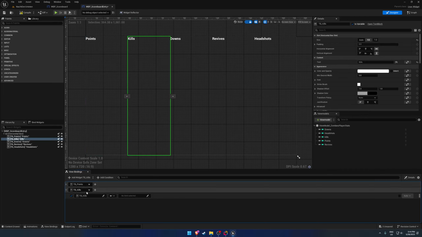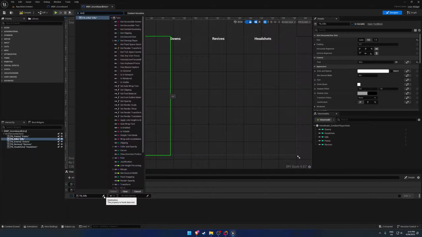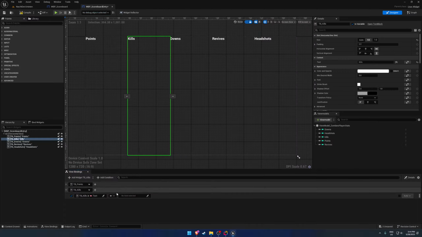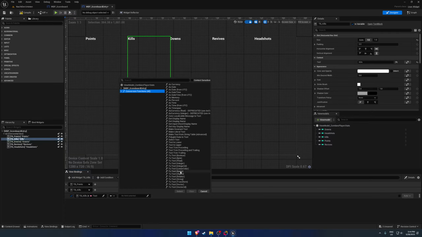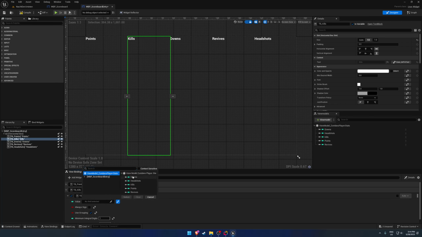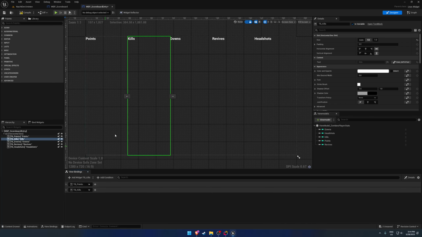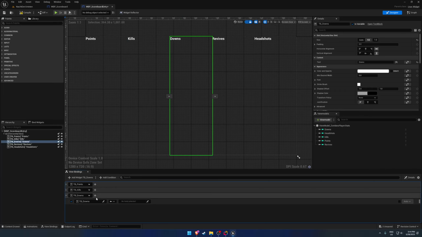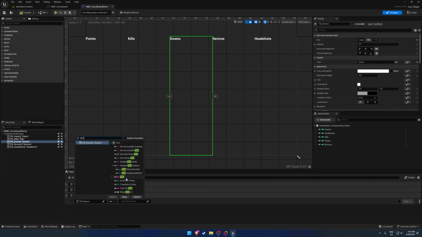So now let's go ahead and do our kills. And basically we're doing the exact same thing. We're just setting the text property, and we are going to be converting to text from an integer with our corresponding view model value. So let's go ahead and do that for the rest of these.